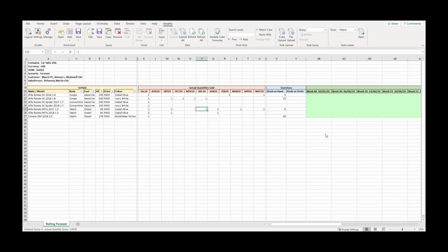Okay, so this is the Essatto Excel add-in, and I'm going to complete the forecast as one of our sales reps, Brittany. You can see that Essatto has an additional tab on the Excel ribbon. Lots of different options here. The key ones are that you can submit and refresh data back to Essatto. So you can see here I've got a submit and a refresh button here.